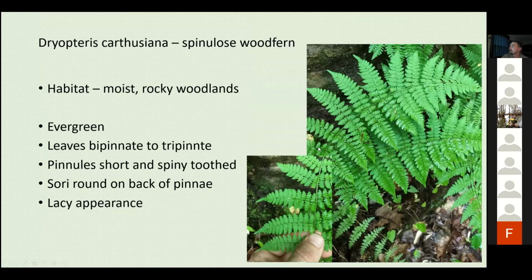This one's a pretty exciting one to see. I don't see this one too often. It's Dryopteris carthusiana, the spinulose wood fern. It grows in moist rocky woodlands. It's an evergreen that has bipinnate to tripinnately compound leaves. But look at how lacy this looks. It has a very lacy appearance to it, even from afar. Almost looks blurry from afar. And the sori are round on the back of the pinnae.